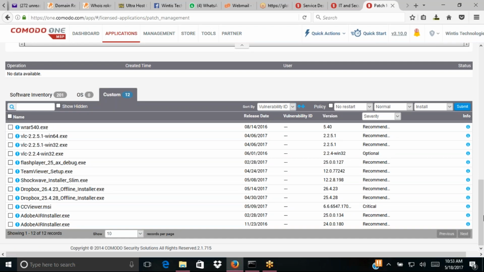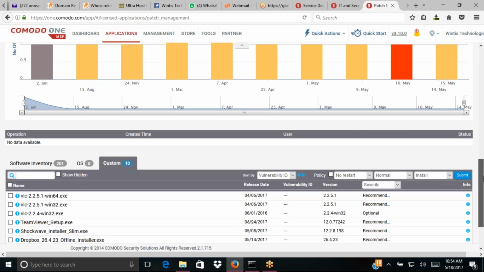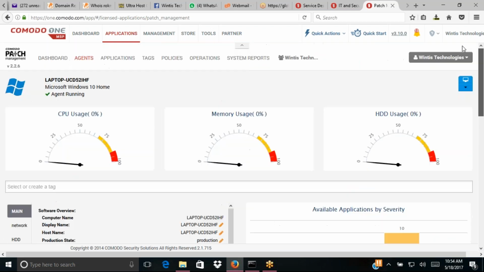For available OS updates, we also have the install button. So if you select one of your patches here, for example, you want to install the Flash Player, or let's say the WinRAR, that's fine. You can just click the submit to install the update. Now on the top, yep. Okay, so the operation has been sent successfully. So let's go up. Are we clear about the agents? Yes. Okay, let's go to the applications tab.